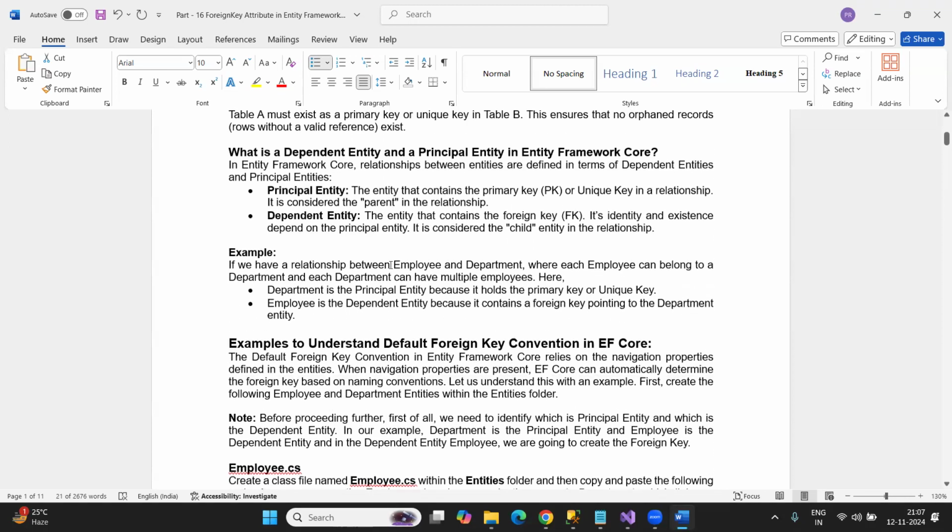Before proceeding further, we need to understand some concepts: the dependent entity and the principal entity. It is very easy. The entity that contains the primary key or a unique key, I'm not mentioning only primary key, the table column can also be a unique key, in the relationship is said to be the principal entity. The entity which contains the foreign key is going to be my dependent entity, and the foreign key constraint is always created in the dependent entity.